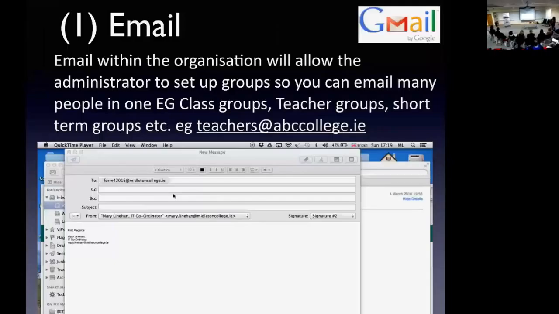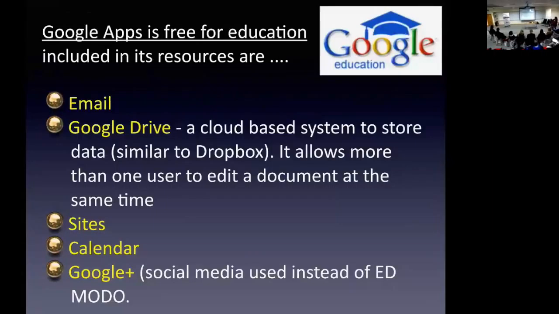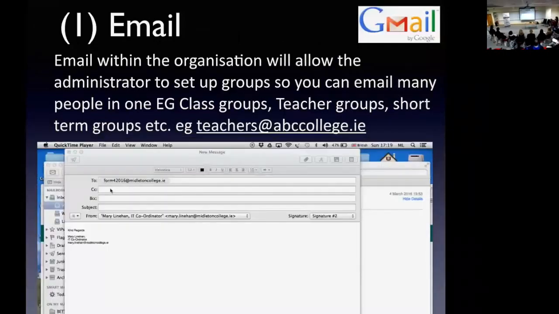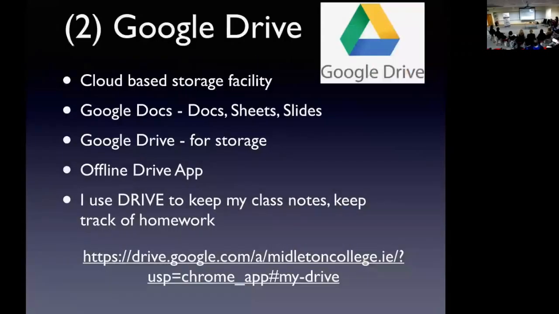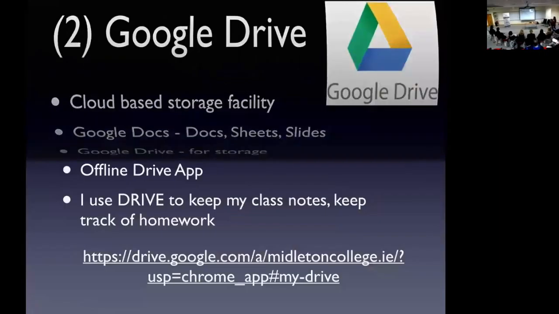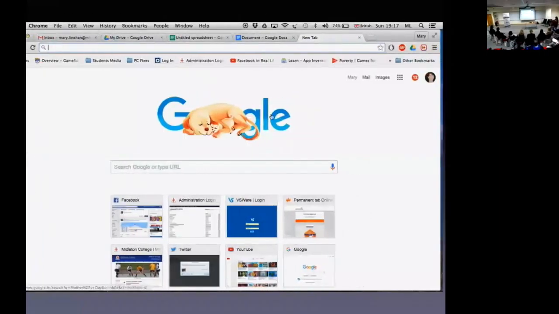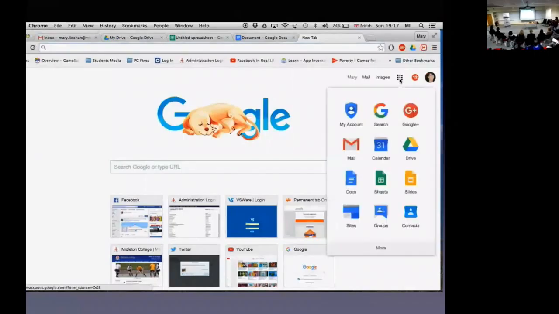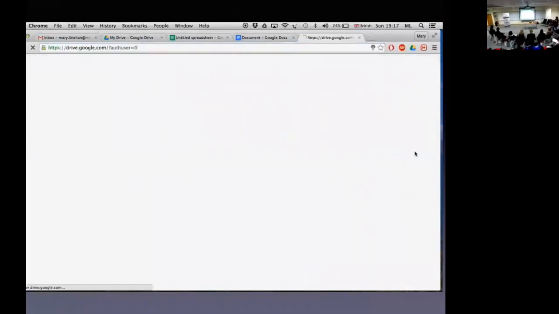Moving on. With Google Apps, you get email, which is the obvious one. You get Google Drive, Sites, Calendar, and Google+. Now, we don't use Google+. Email I've just talked about. Google Drive is for cloud storage, and that's very handy. Basically, you get Docs, Sheets, and Slides, which is very much like Microsoft Word, Excel, and PowerPoint, but it's all on Google Apps.